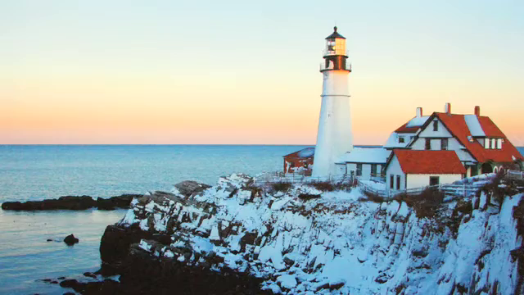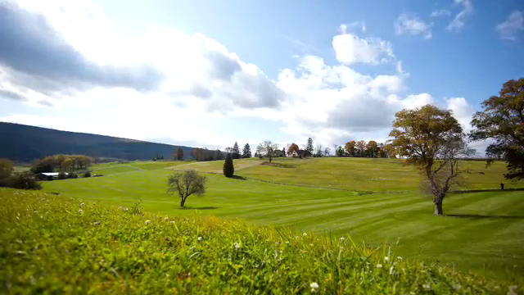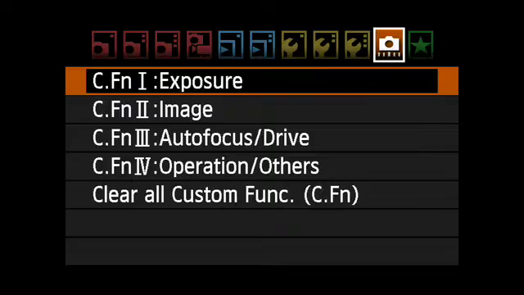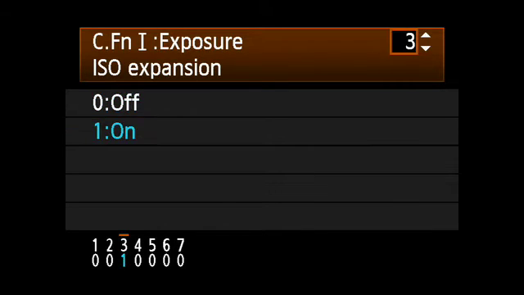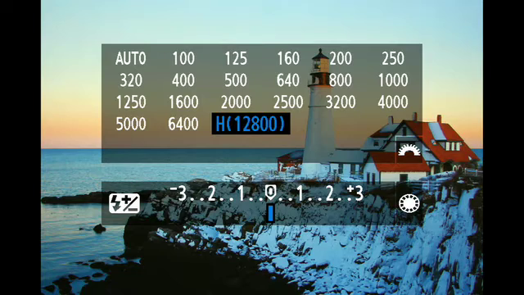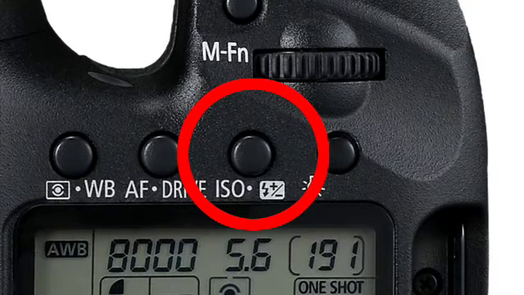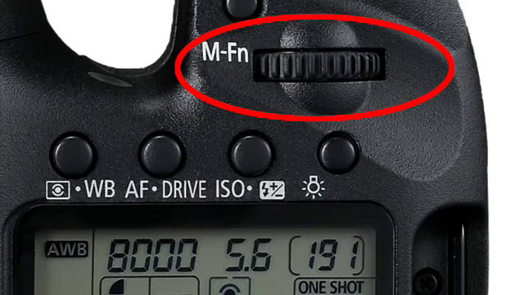ISO can also be manually set, anywhere from 100 through 6400. If you've expanded the ISO with custom function 1.3, you'll see ISO 12800 is also available. Press the ISO button on top of the camera and turn the top main dial to choose your setting.